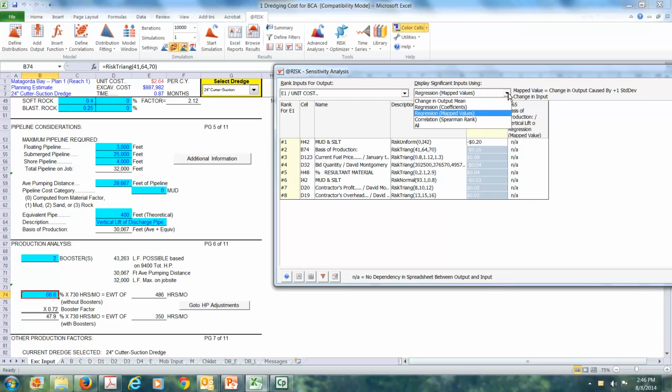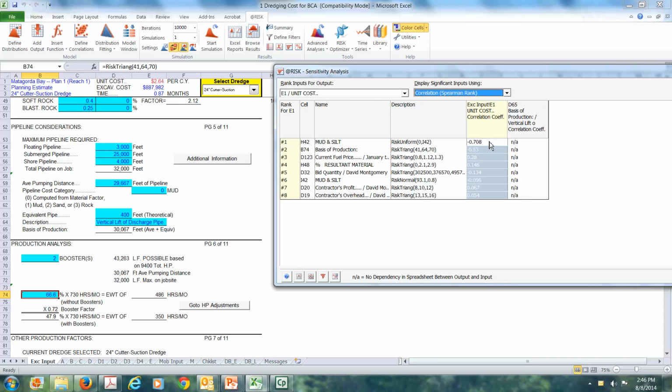If you prefer, you can use the correlation, and that is the Spearman correlation. And you also have the option to use a change in an output statistic. Right now I have a change in the mean. And this, you see, mud and silt is still the highest rank there, and this is telling us that mud and silt accounts for a 60-cent change in the average price of the unit cost. So that's the range of its impact.